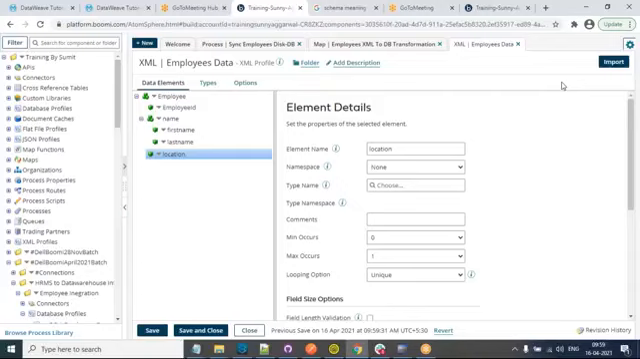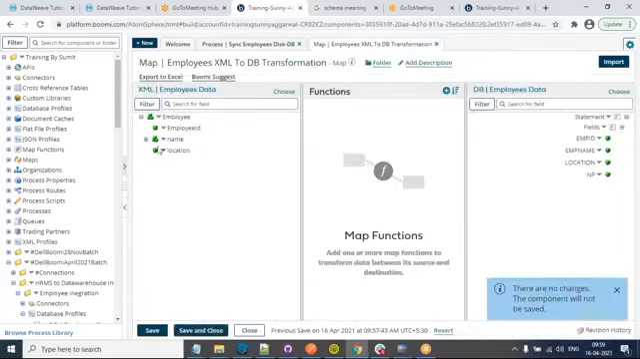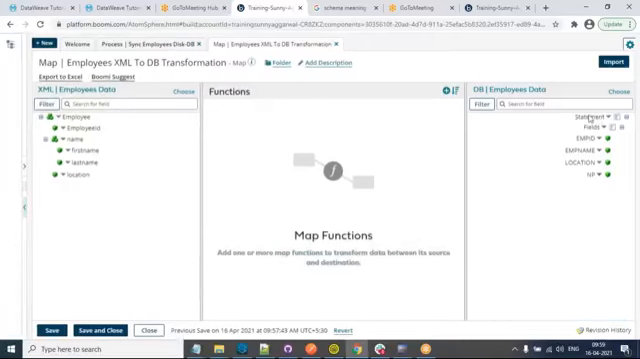It's a component. Profile is a component, right? I hope we all understand this. Yeah, profile is a component. So I'll just hit save and close. Now can you see there is something towards the source side, there is something towards the target side.